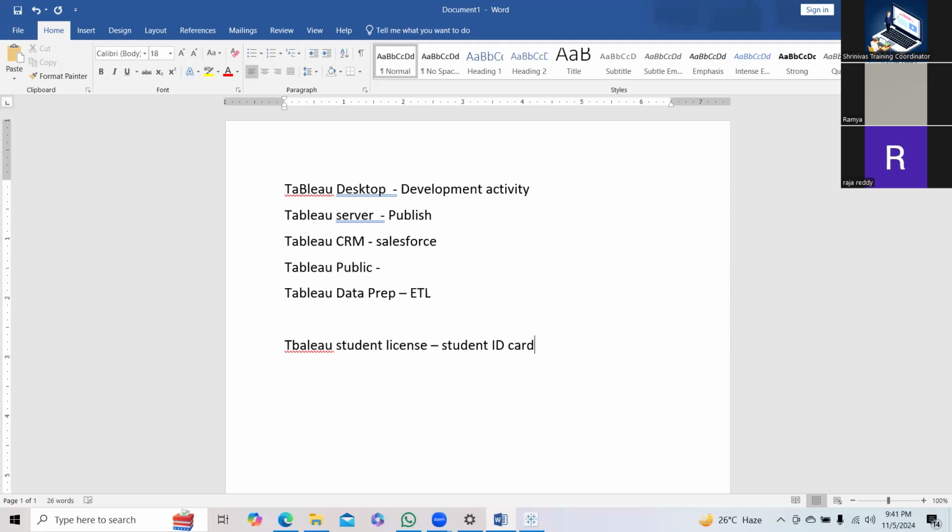You need a student ID card, for example from an engineering student or someone doing an MS in the US, with a valid year, now 2024, from 2024 till 2026. You upload that ID card to get a key from Tableau, and if you use that, you get one year free. For one year you can use Tableau Desktop for free with all the features.